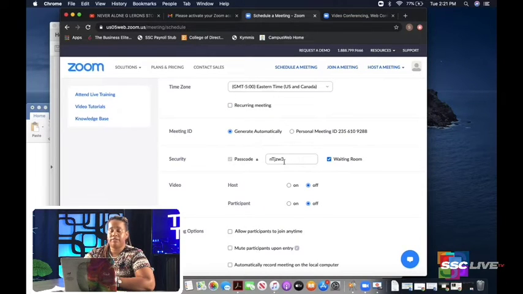Next, for security reasons, is the passcode. I always tell persons to use a passcode, so therefore you don't have people randomly coming into your meeting and joining your meeting. I also advise the waiting room, as the waiting room will, once you're the host and you get on, keep everyone in the waiting room until you allow them to come into your meeting.